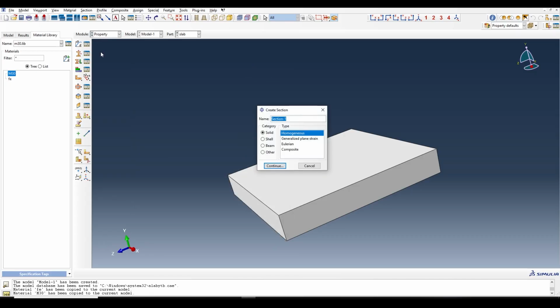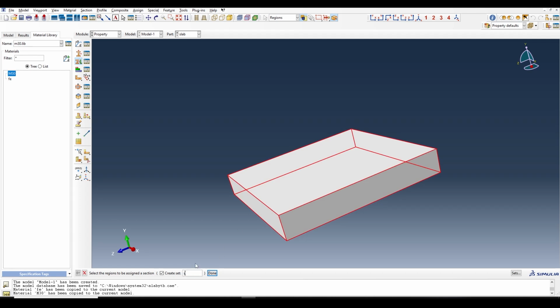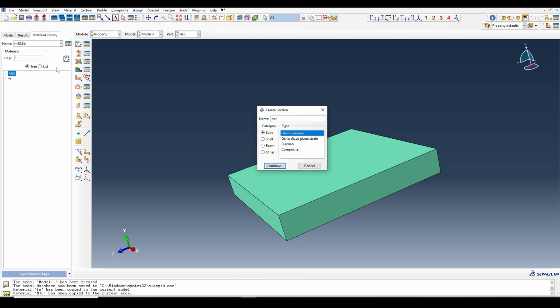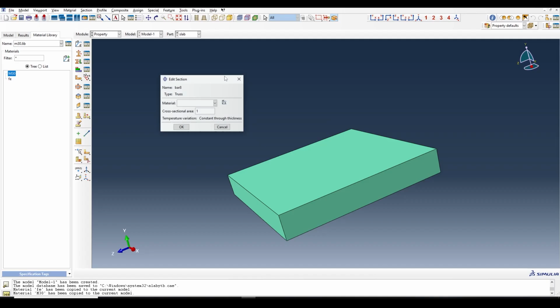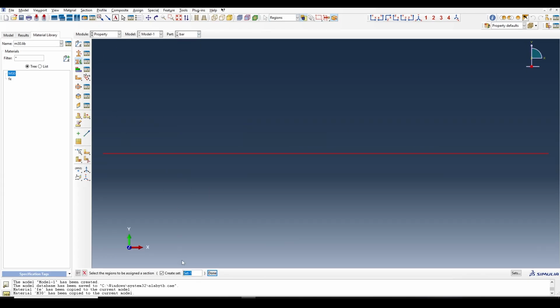Now create section. First slab, M30. Okay, assign section, done. Slab. Okay, create another section, bar 8, beam truss element. Okay, and the material will be FE. Cross section area will be 50.26. Click OK. Go to bar, just assign the section.